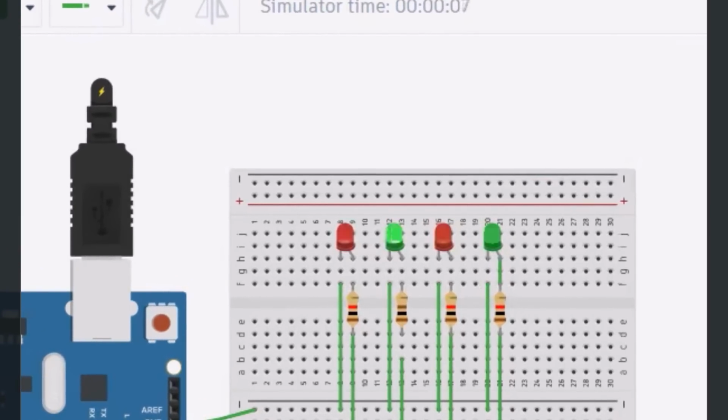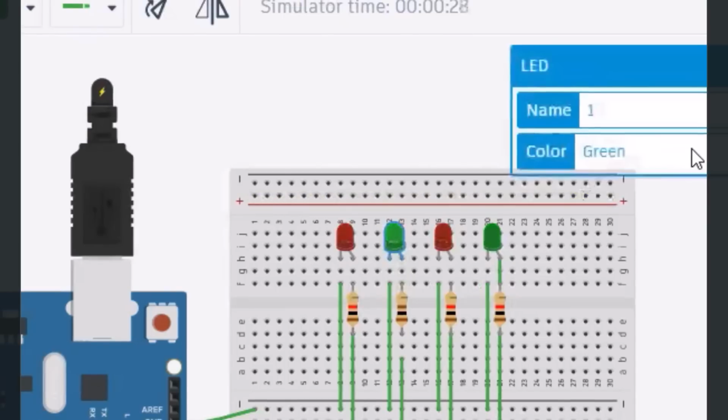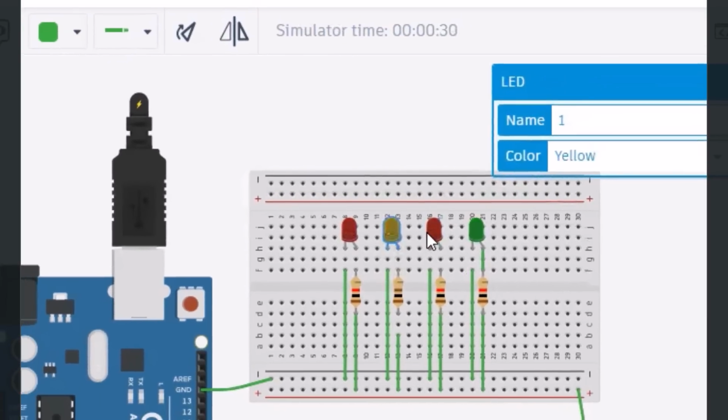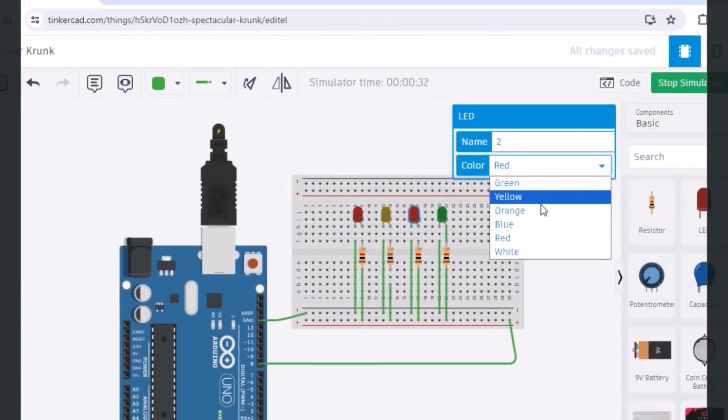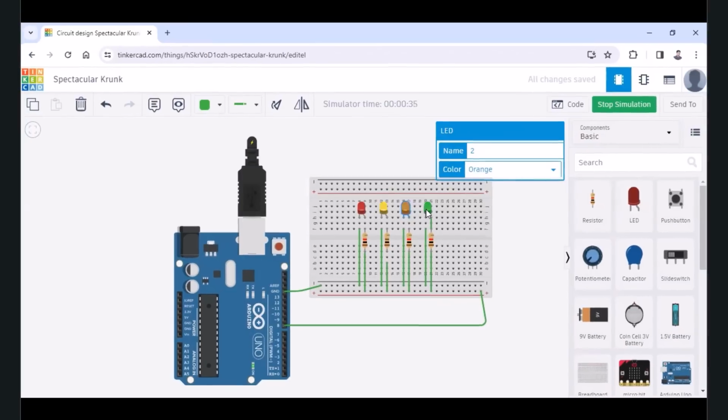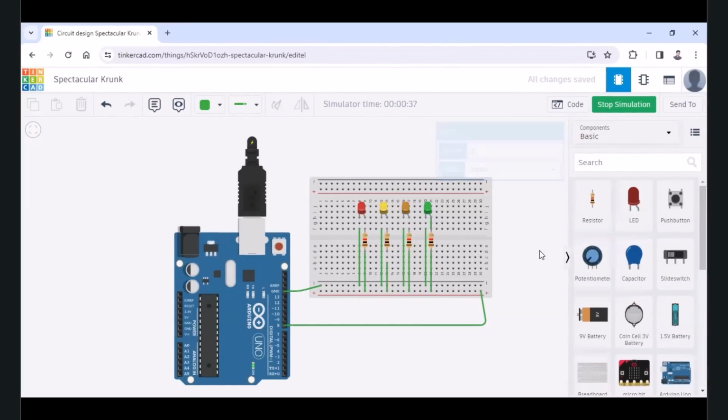Okay, so you can see here that the four LEDs using the same pin, pin number 8 is my input, and the same input is given to all the pins, and at the same time the pins are working, getting on and off, getting on and off. You can change the color of the LED like red, then yellow, then this one orange, then this one green, etc, etc.